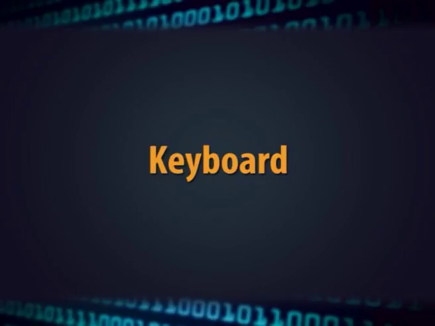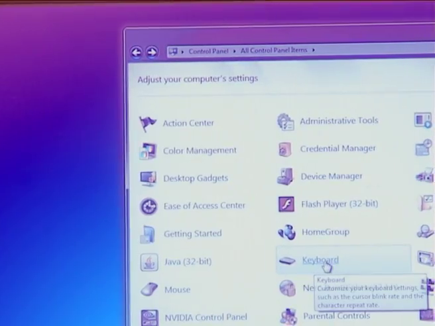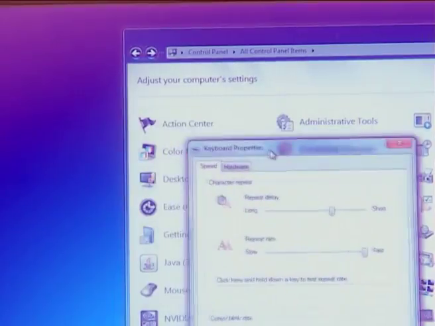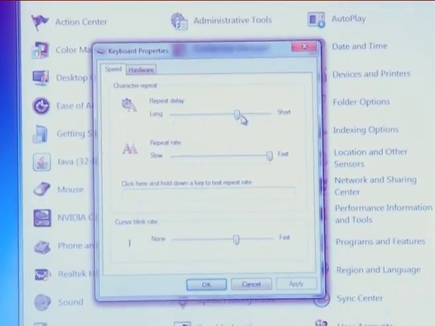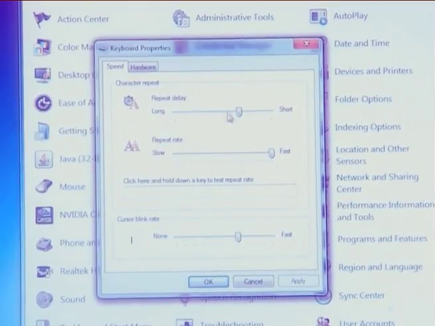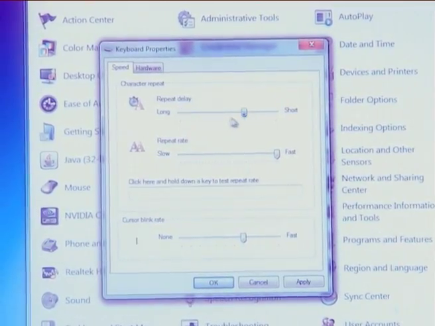Next option is keyboard. Keyboard option. In that option, you can change the speed at which keyboard characters repeat, change the delay before keyboard characters repeat, and change the cursor blink rate.